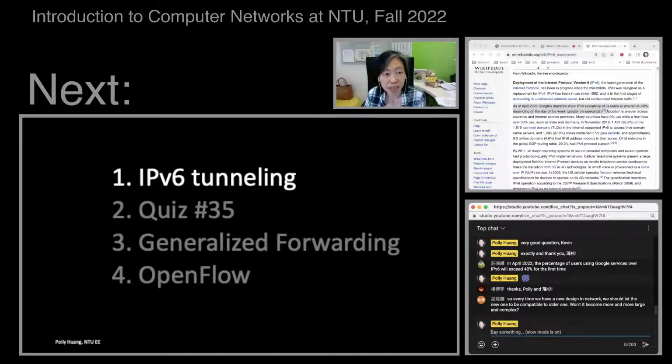The adoption rate. I think Leon was saying that in April 2022... Leon probably found it on the web. I think there's a wiki page talking about IPv6 deployment, and Google statistics. So Leon, we might be looking at the same thing. The wiki page is probably a little bit outdated, but it's very close to 40%.